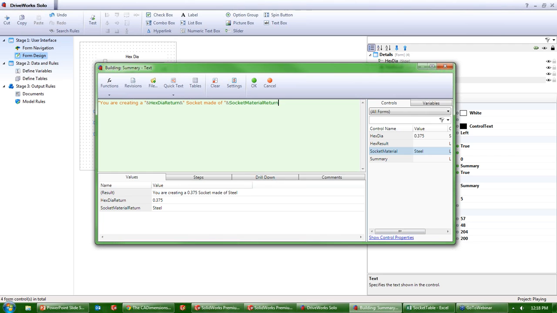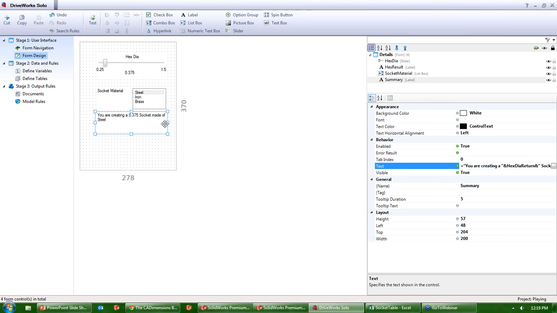You'll notice my background turned green. If there's an error in there, the background will be orange or red. So when it's green, it's happy. I can click OK. And with that, I generated this nice little note saying what the user is creating.